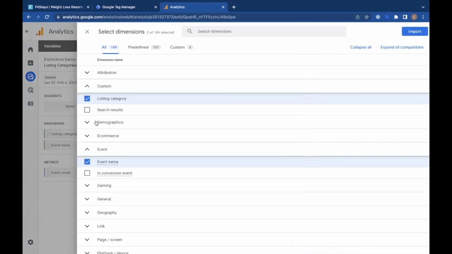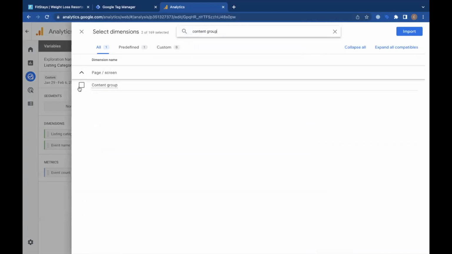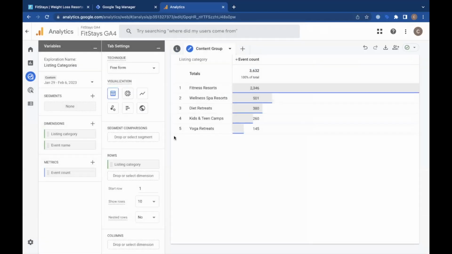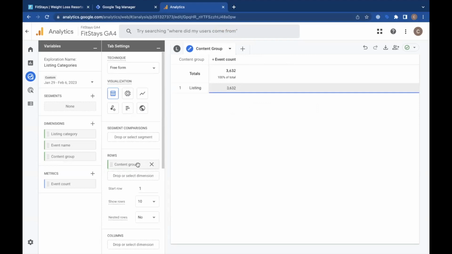And I'll go ahead and find that parameter. So I had one called content group. There it is. Let's go ahead and add it, import, and I will double click to add it to this report. And I'm actually just going to get rid of listing category. So content group, keep, yes.